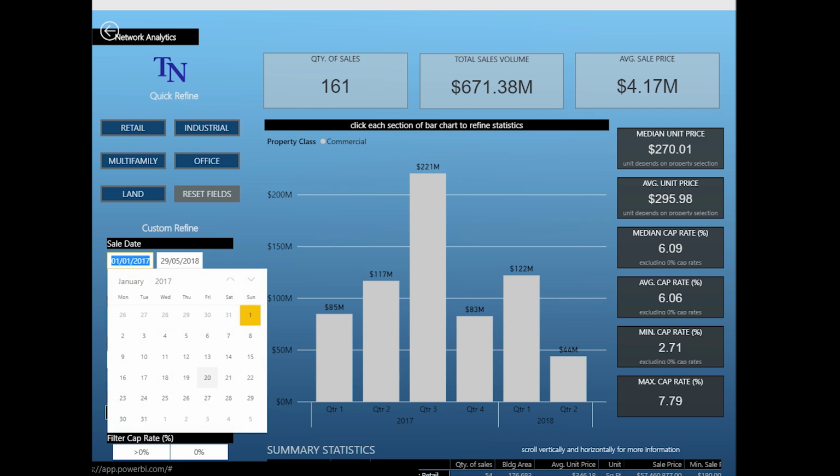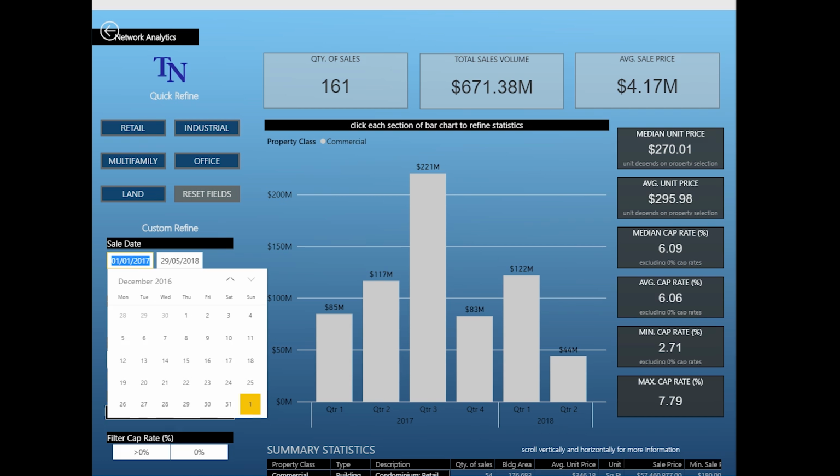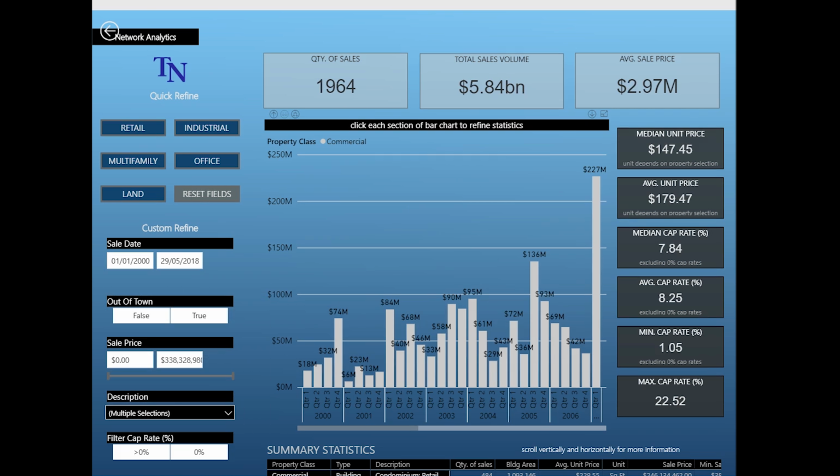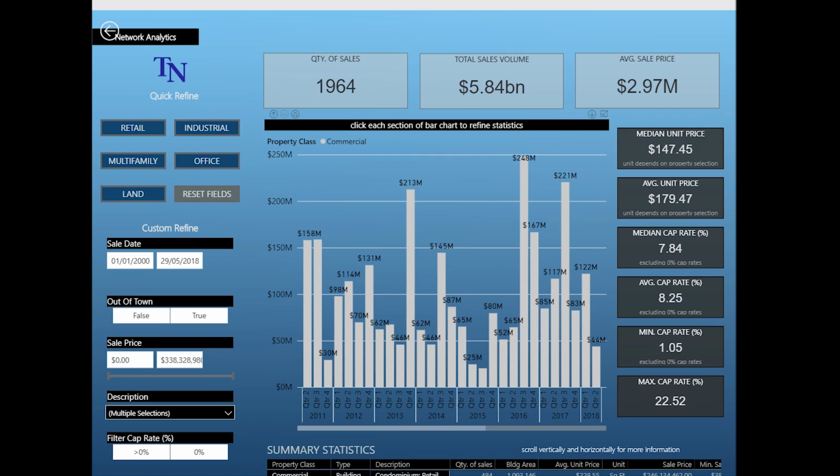You can use a calendar to click a date and select, or you can also type in a hard date. If you're looking for dates further back, it's sometimes easier to type it in. For instance, I could begin on January 1st, year 2000, and click Enter. Here you'll see all the stats update accordingly.